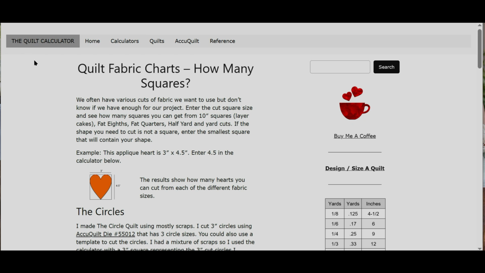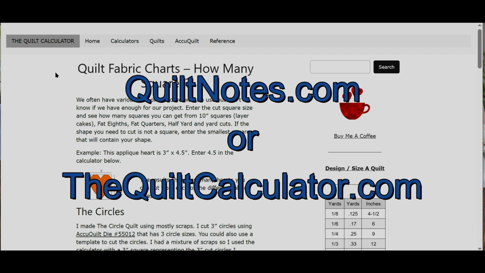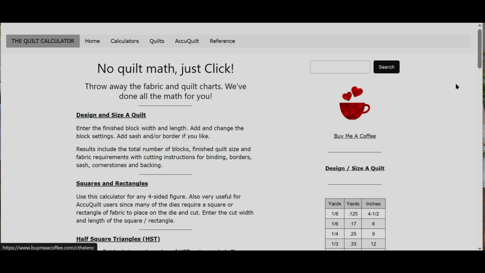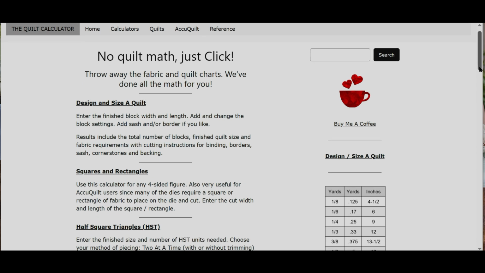I've transferred the old website over here, and it might take a day or two when you type in thequiltcalculator.com. If you type that in, it should forward to this website, and this website is called quiltnotes.com. So stay tuned. I have a lot more stuff for you and some more AccuQuilt.